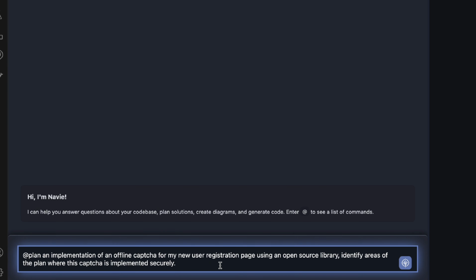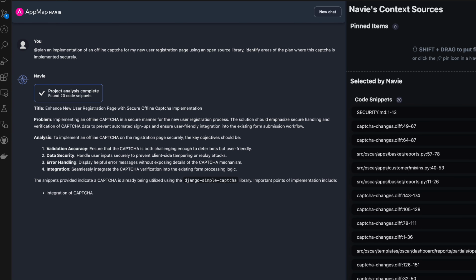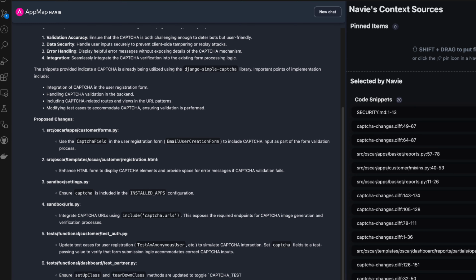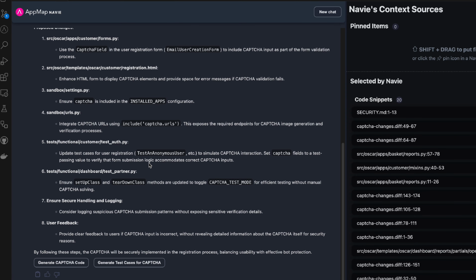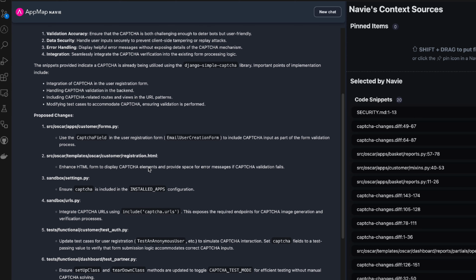Navie is an AI-powered software architect that can plan this implementation of a new feature. So when we ask Navie to plan this implementation, it will generate a detailed plan using the context about how my code works using AppMap data, as well as context from code snippets in my application.